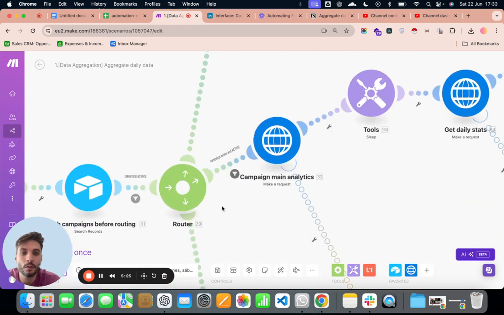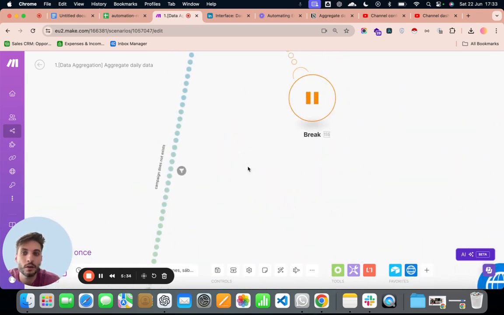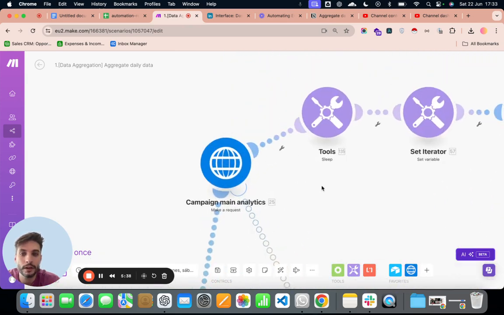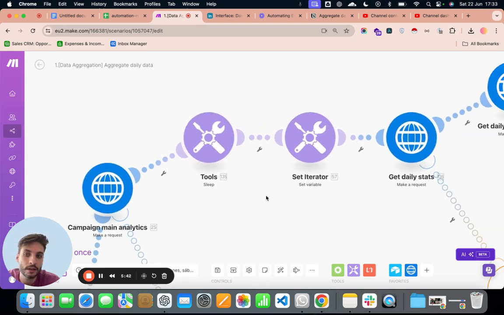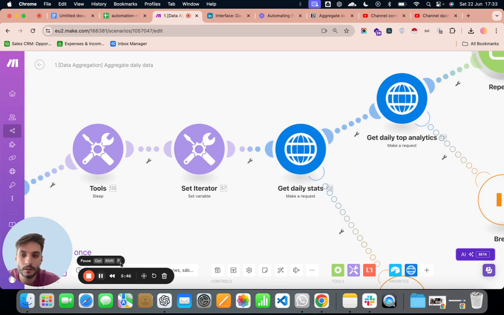And if it's there, we are just going to update the top ones. And obviously the daily ones we will need to create because we don't have that one for the day. So if we follow what happens when we create one, basically we get the campaign analytics, then we let it sleep a little bit so as not to reach API limits.